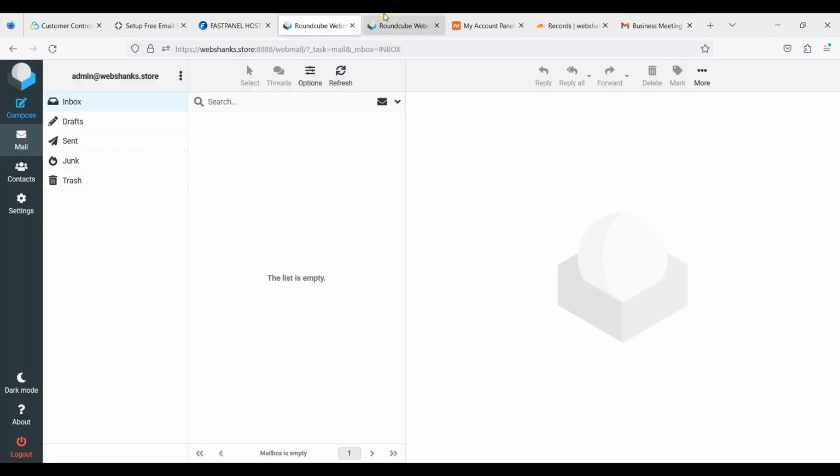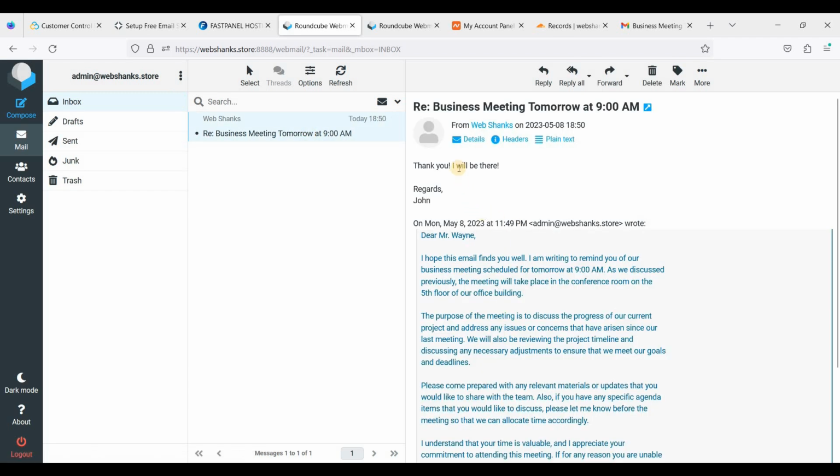Let's see if we have received our reply. Refresh. Okay, great. Now we have received our reply, and we have successfully set up an email server in FastPanel. But last step, we'll just test this using Mail Tester.